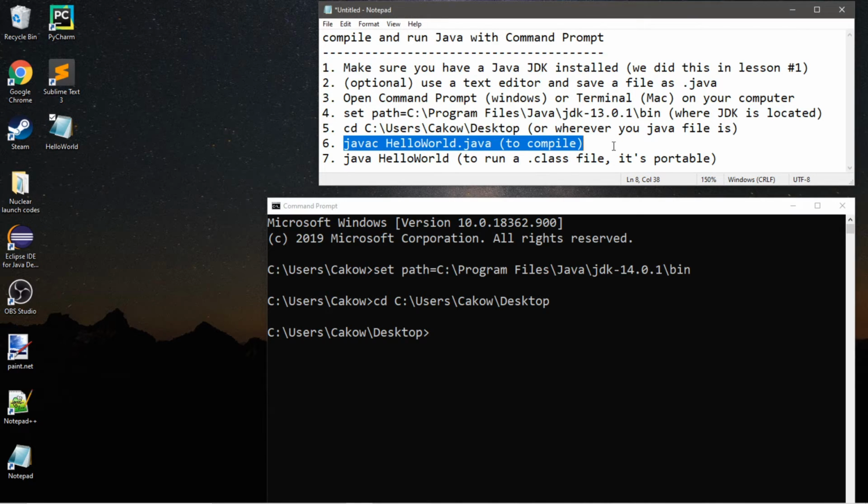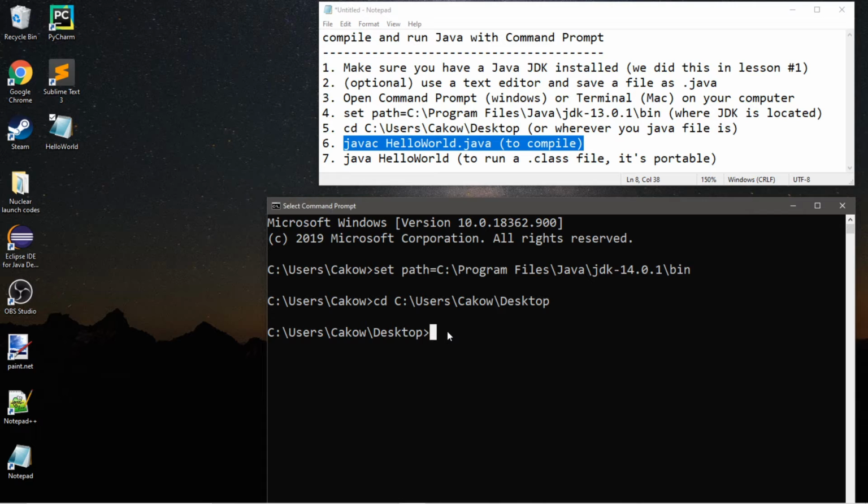So on step 6, we're going to type in javac for Java compile, and we're going to compile our HelloWorld.java file. So make sure you get the capitalization right and make sure that this ends with .java, and hit enter. So nothing appears to happen, but that's okay though.